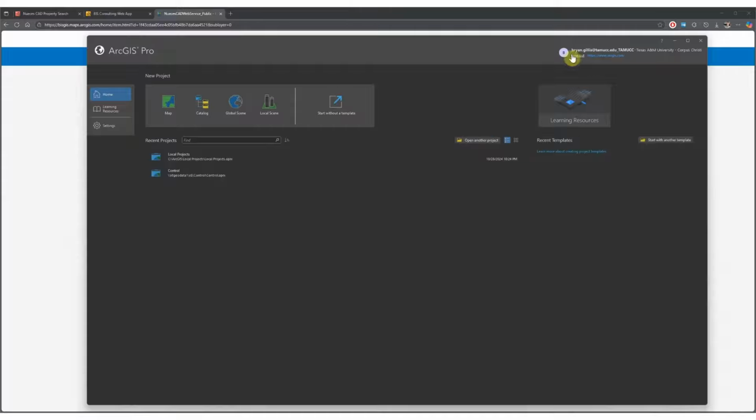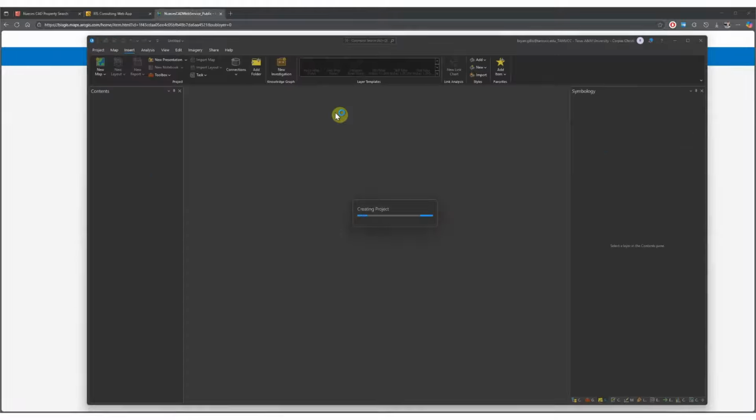So once you're there, once you're signed in, go ahead and click Start Without a Template. We won't need to be saving this project, so there's no reason to try to open it based on a template. Once you've got that open, go ahead and click New Map.